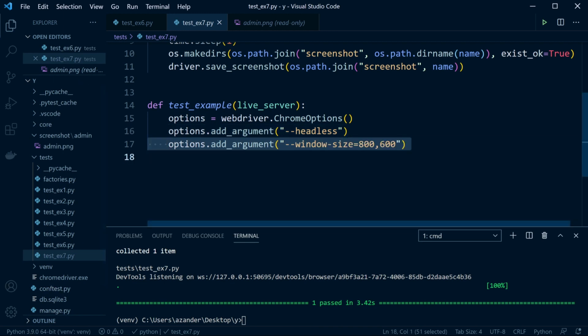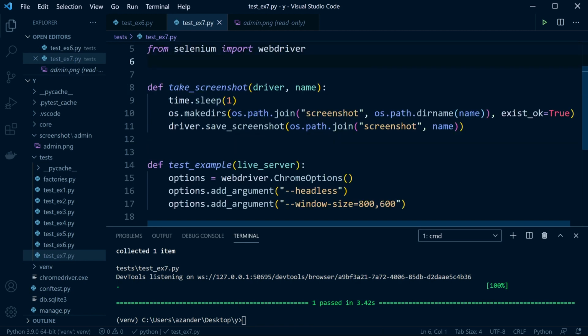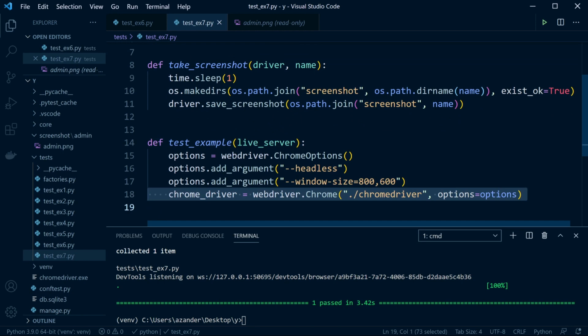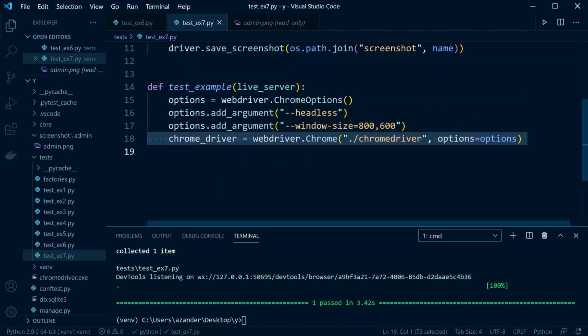And this time we're going to change the window size. This is just one of the arguments that we can pass in, the window size, and of course you can change this to whatever size we want. We'll do that in a second. Then we go ahead and run our Chrome driver again, utilizing the options. So we pass in the options, which are the options that we've chosen.